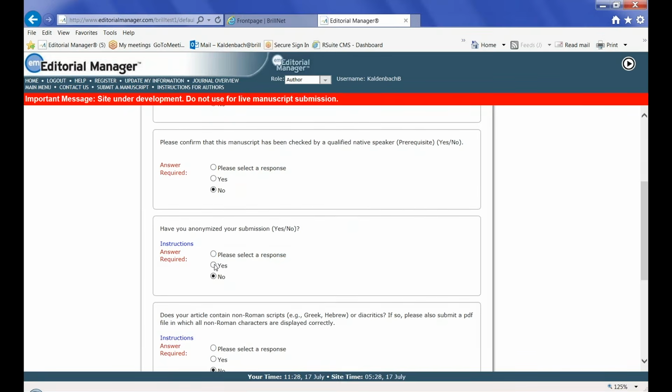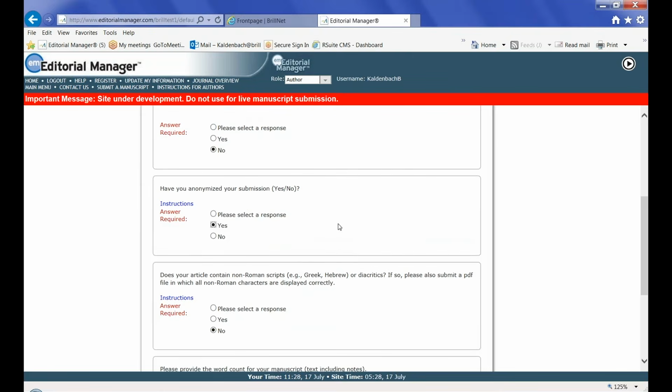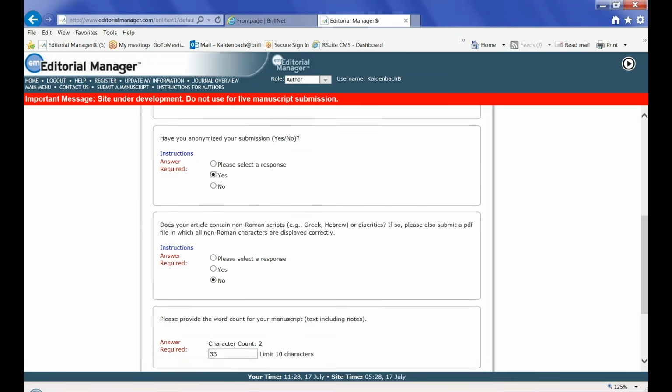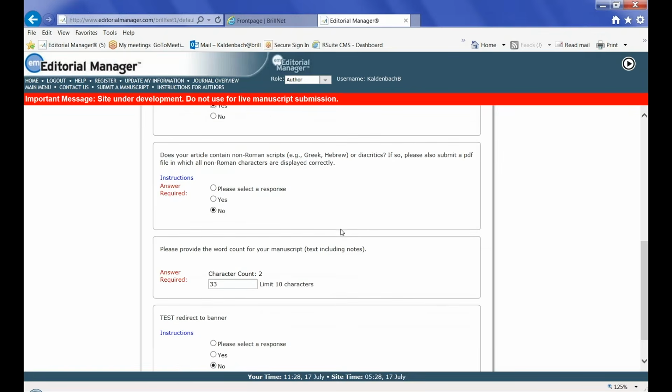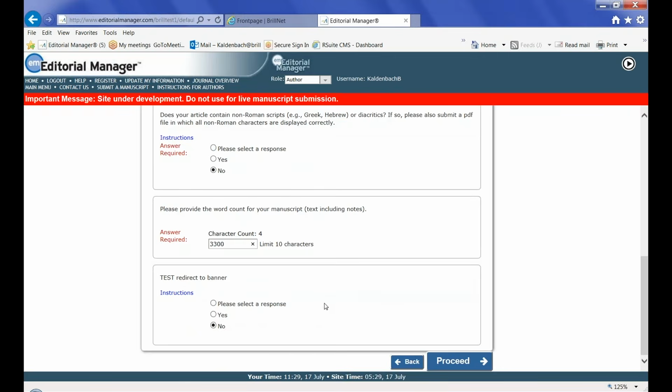If it's a double-blinded journal, then that manuscript page must be anonymized. Are there non-Roman scripts? Because then you need to also submit a PDF file so that all the non-Roman characters are displayed correctly. You want to put in the number of characters here. Don't put in a comma, don't put in a full stop, just put it in as numbers.